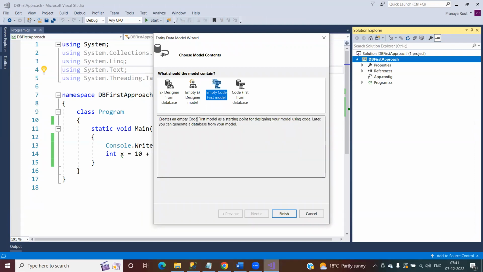Empty code first means creating an empty code first model as a starting point for designing your model using code. Empty means everything you have to design. You can consider this the model first approach, in the sense that based on your entity and your model, it is going to create the model classes as well as the databases. Code first means based on your code, it is going to create the database. These are the four options.